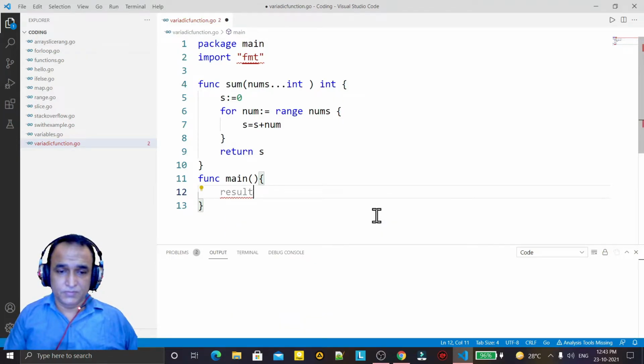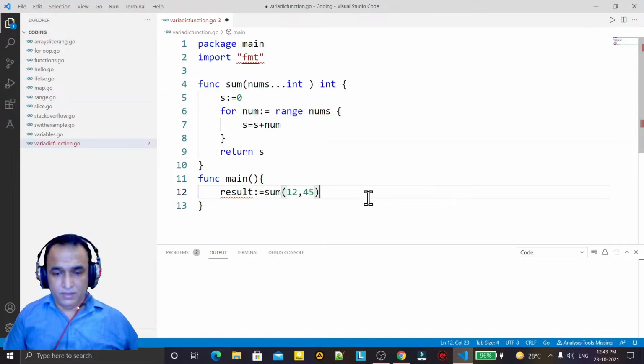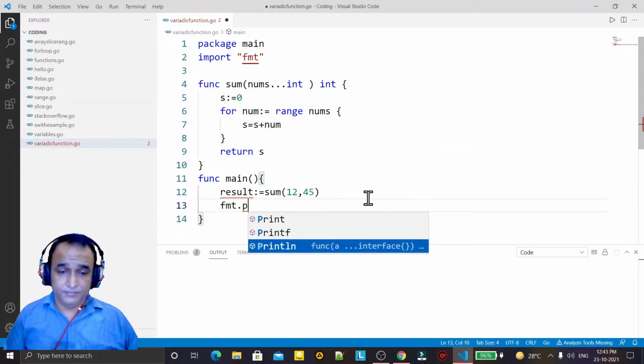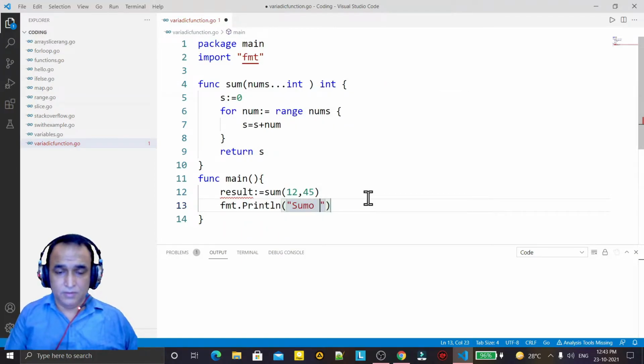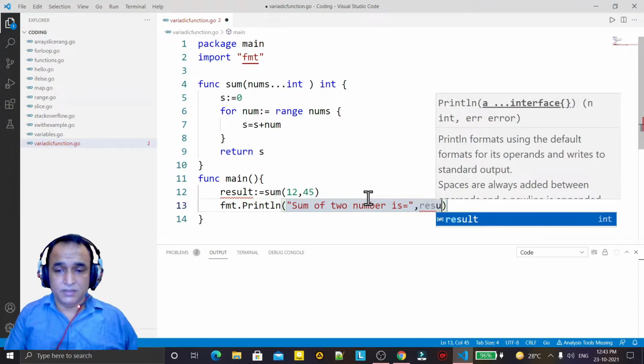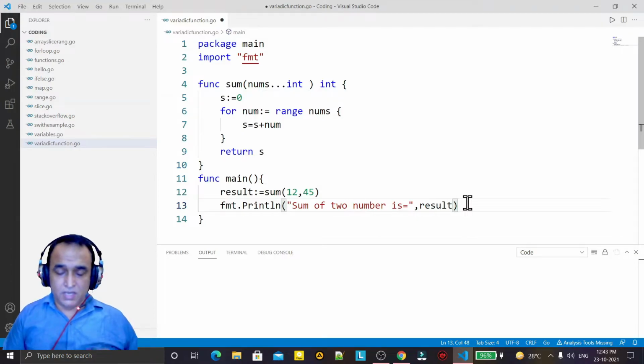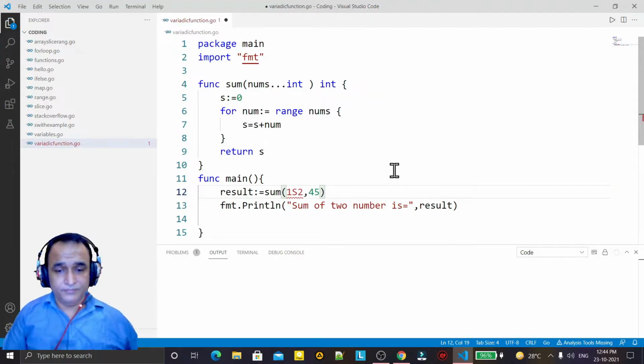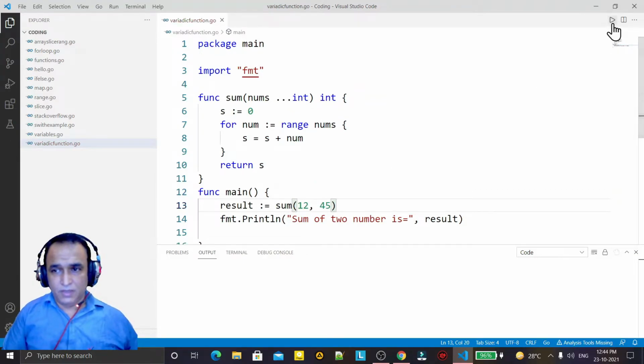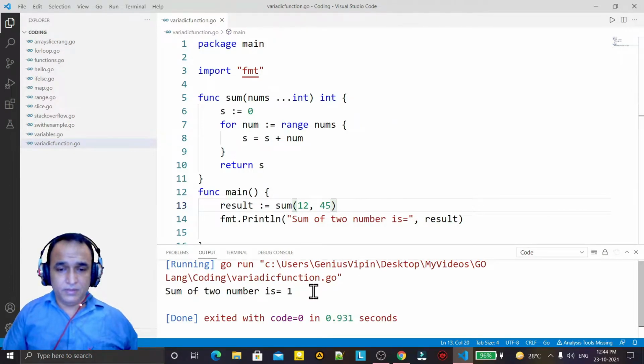Now I call this function here and store it in result, equal to sum. Here I am passing only 2 values, and I print it with Println: sum of 2 numbers is equal to, and here I pass the result. So you see, I pass only 2 arguments, and if I run this one, it says the result is 1.